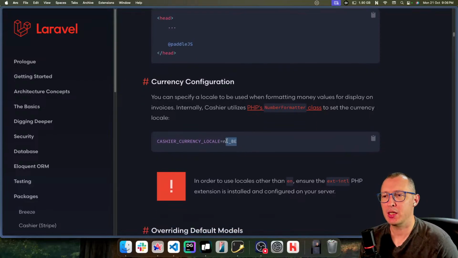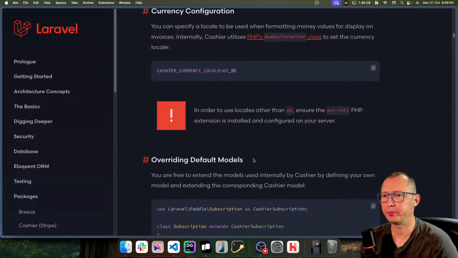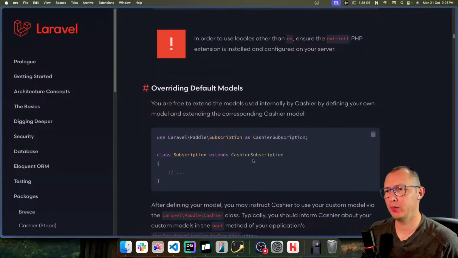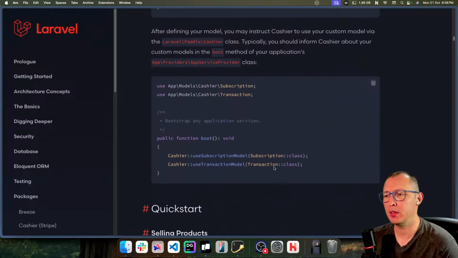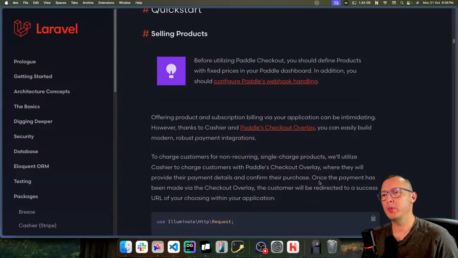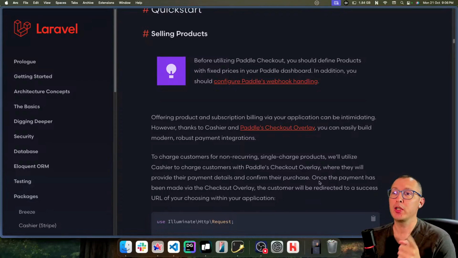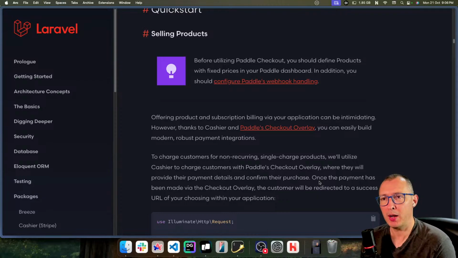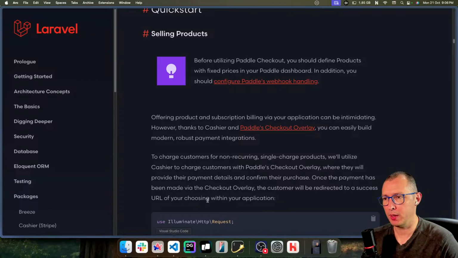I'm not going to change the currency right now. Overriding default models, not going to do that. Everything stays as is. Quick start. What? We haven't started yet? Cool. So, offering products: before utilizing Paddle Checkout, you should define products with fixed prices in your Paddle dashboard. In addition, you should configure Paddle. Okay, this is done. Let's set up some products. We only have one, so let's go ahead and set that up in Paddle.